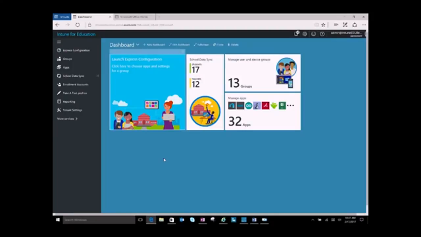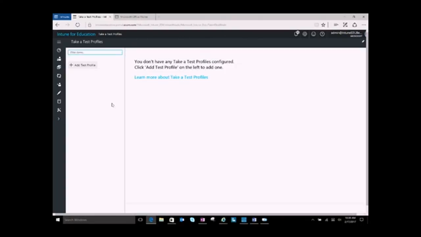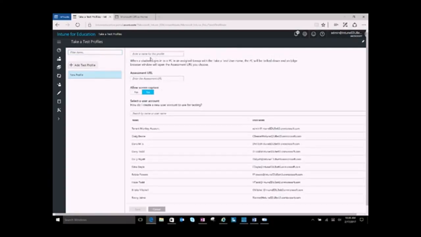And so if we flip back to Intune for Education, on the left-hand side, there's this Take a Test profile. I can simply click on that, and it'll allow me to create a profile that will get pushed out to devices and to users here. So I simply click Add a Profile, call it Test Taker or Take a Test, something along those lines. And I don't have an assessment URL to put in here, but this is where I would put the one that the testing vendor gave me.